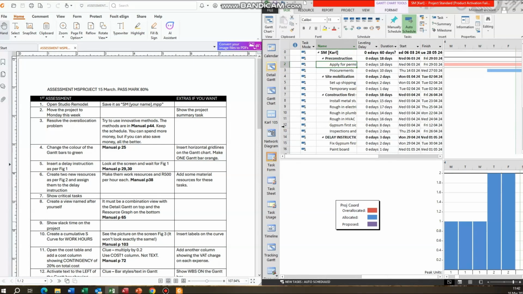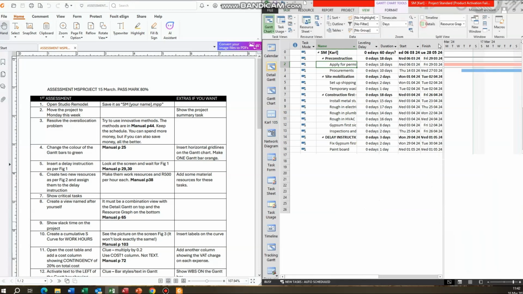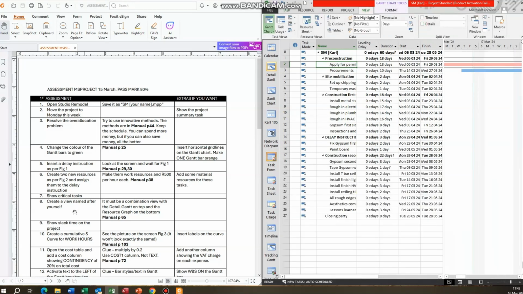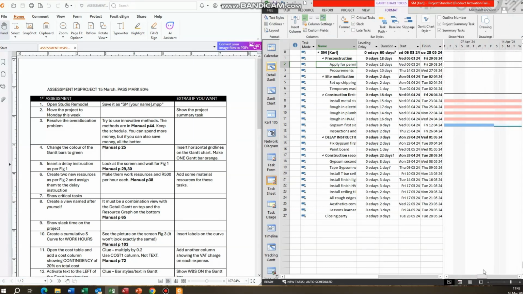Okay. And here it is, Carl 105 over there on the left hand side. See? But to get rid of this, many delegates stay on this view, they split their screen and they stay there. No, you got to get rid of it manually. View details, turn details off. So number 9, show slack time on the project. That's very simple. Format and slack. In fact, slack time is shown already, so you'll see here's the slack time.